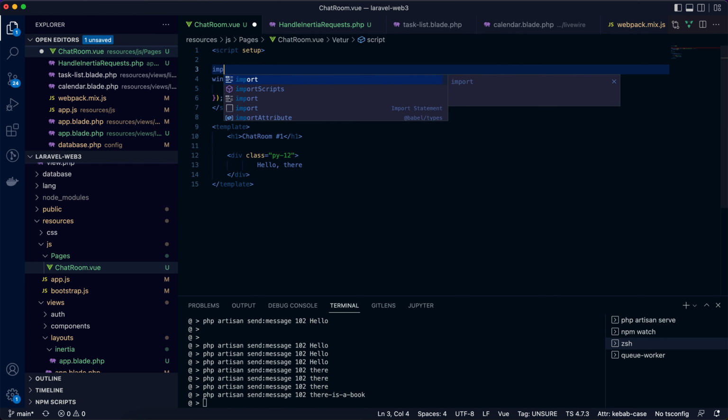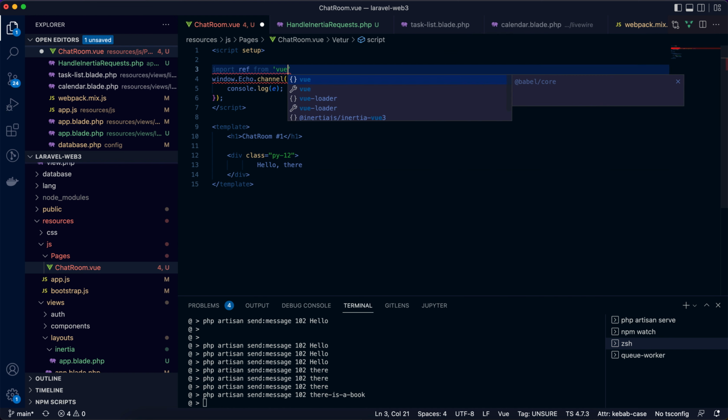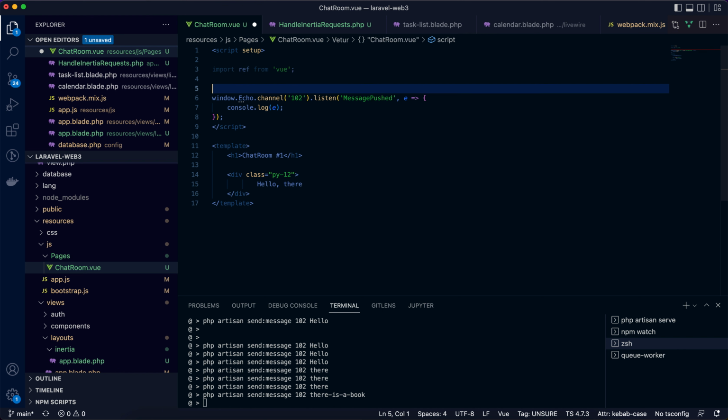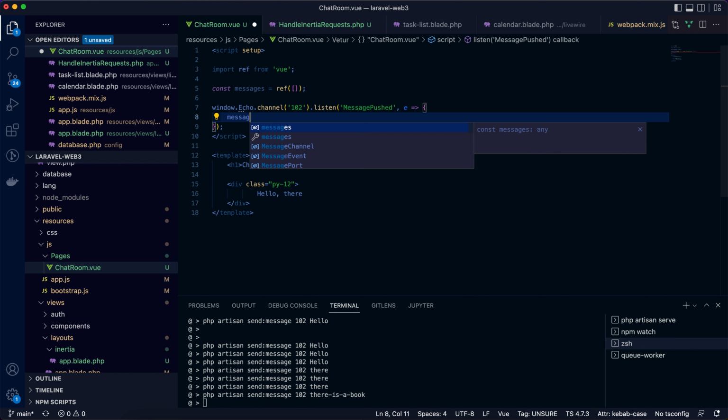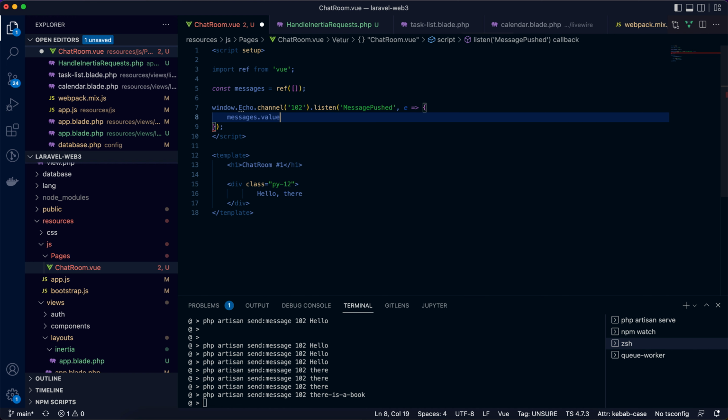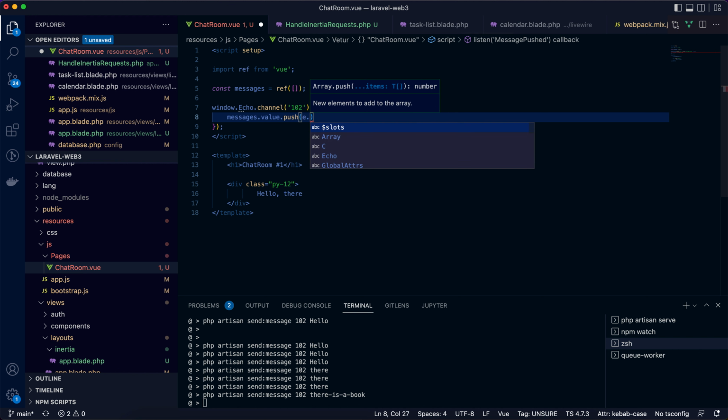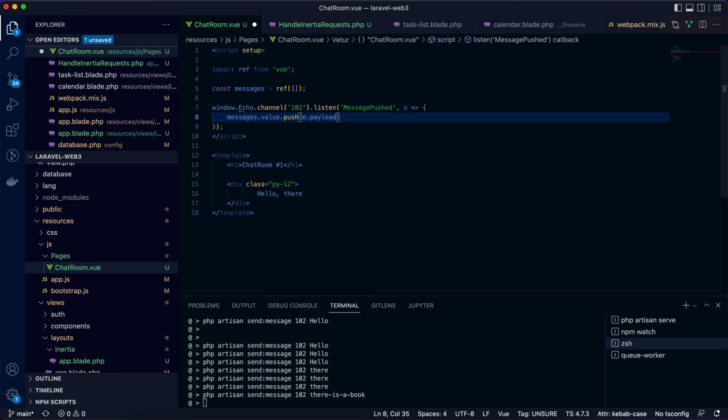First of all, we need to import ref from Vue and define messages. If you are not familiar with Vue 3, feel free to check out the official documentation. So I'm not going to cover too many details about how to use Vue 3 here. Messages.value.push, as well as using the reference ref. So we need to use messages.value and push e. Remember that we have a message in the payload.